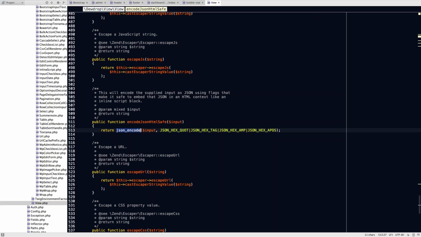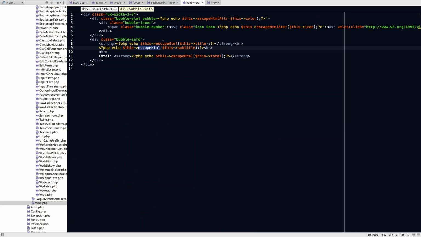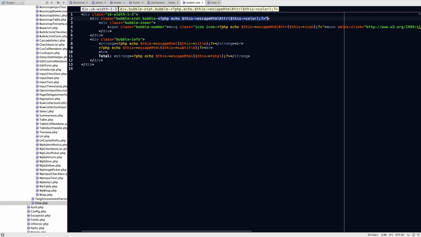So that partial, this bubble stat partial, shows you an example of doing that kind of escaping. It's like most templating environments, you just kind of have to set something aside and say, this is data, it's not code. In some cases, you might be tempted to look at something like this bubblestat.phtml and say, well, all the stuff that's getting passed to it is stuff that the coder's putting in. So I'm just not going to bother escaping it. Like there's not really a potential attack vector there.